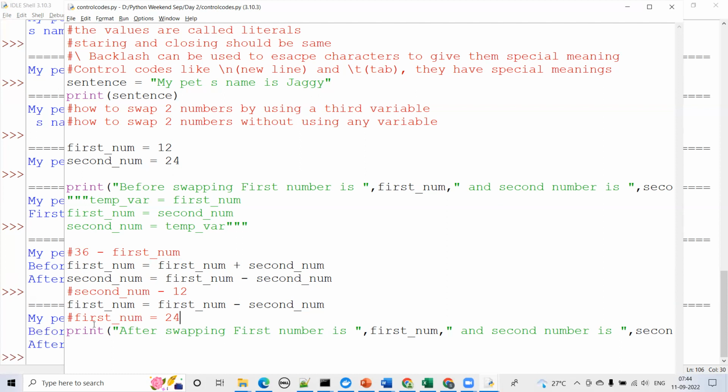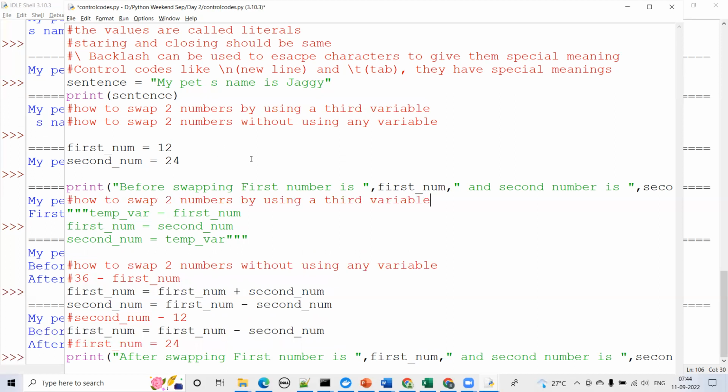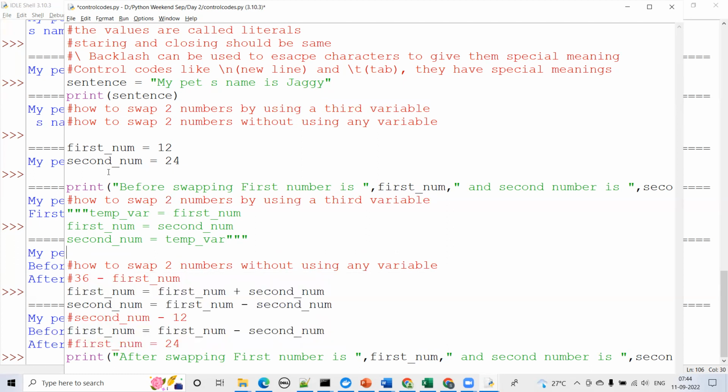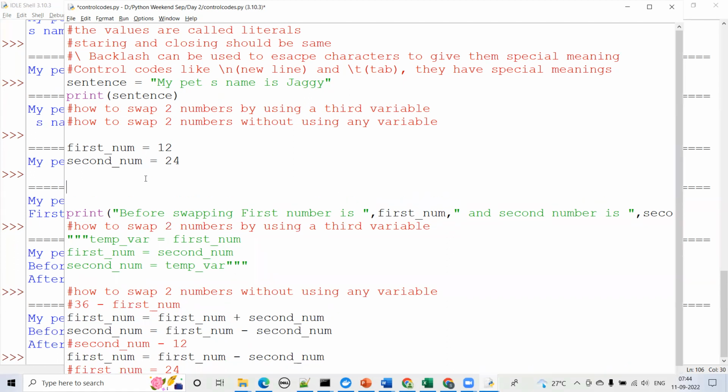So this was the second, how we are doing it without using any variable. And this was with a temporary variable. Now this is what we generally do in other programming languages. In Python, it is very simple to swap two numbers without using any third variable.